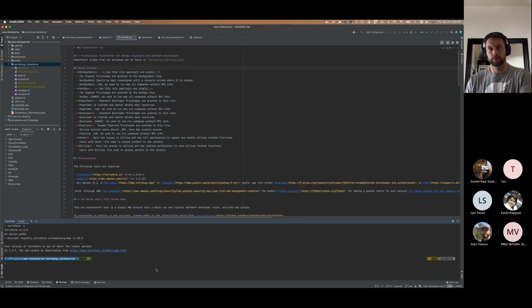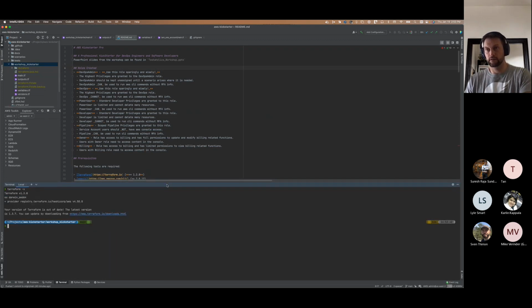Okay, so you should be able to see that I have Terraform version 1.2.8 installed. And I've already run this Terraform, and I'm not going to rerun it because I want to show you guys more of the features of the Katalon side.